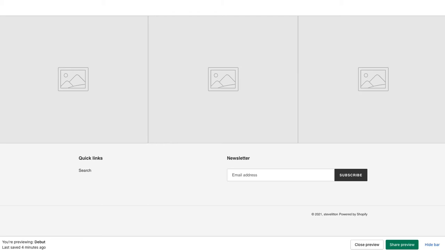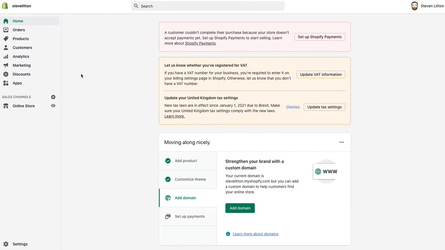Now, at the time of doing this recording, there's no way you can jump in and just do it yourself in the admin, so we are going to have to make a quick code change. But you don't have to worry because you don't really need to know how to code to be able to do this. It's more just removing lines than adding anything.